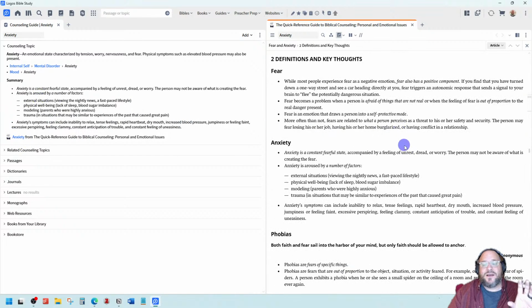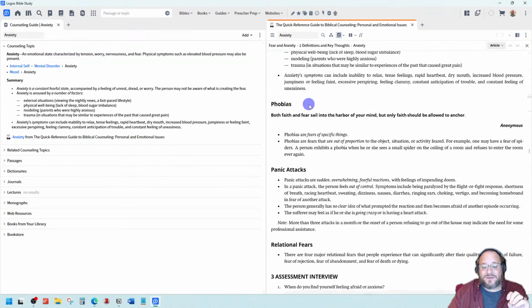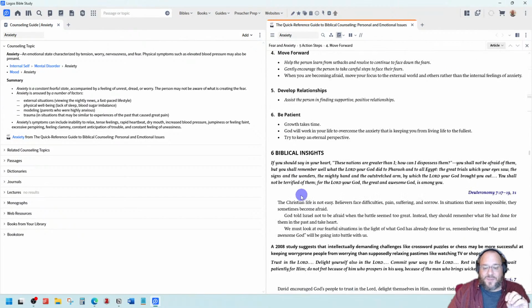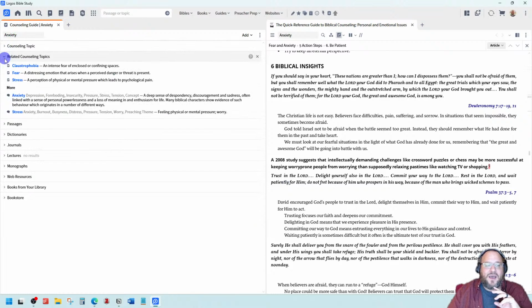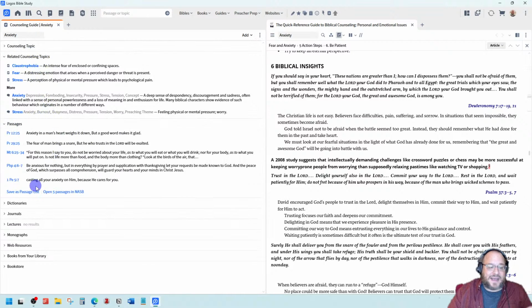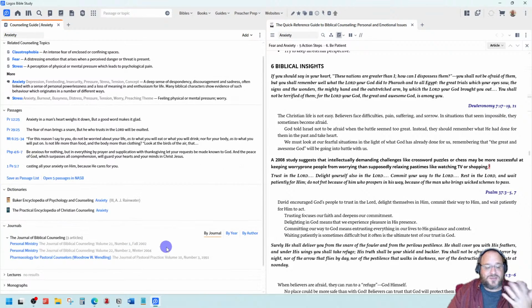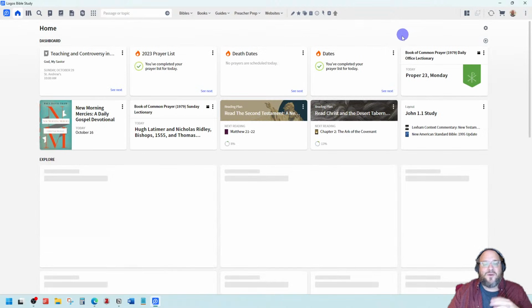I've used this to grab passages on the right hand side, because you're always going to have action steps, biblical insights. That's the section I'm talking about, and that's always connected to the counseling guide in the counseling topic. But you type in anxiety, you're going to get related counseling topics, passages, dictionaries in your library that have that information. There's the journal section again, lectures if you have any, and so on and so forth. So that is a 30,000 foot view of guides.